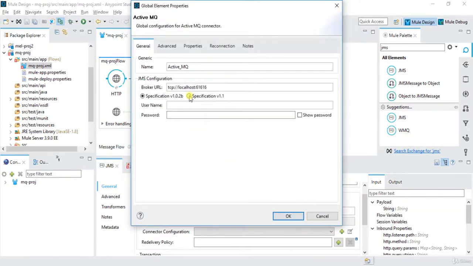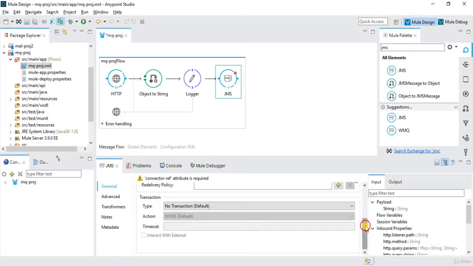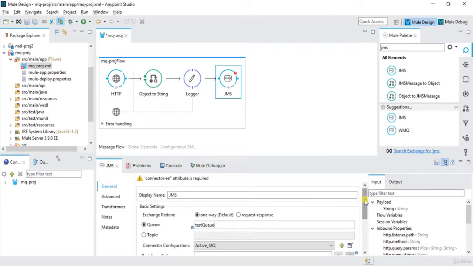Here I will click on it. The broker URL for right now is tcp://localhost:61616, which is the default one we are using. Here I'll choose specification v1.1, and in username I will put admin and password is admin. So this is the default username and password for ActiveMQ. Click on OK, and then I think we are good to go. So we'll save this.